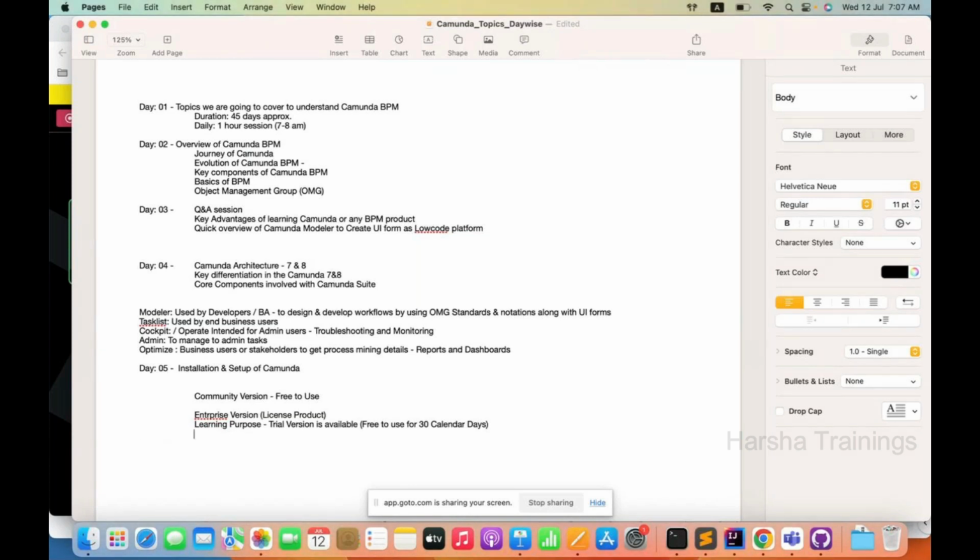However, if we want to do it for any production or organization purpose, then we can do the installation based on microservice architecture, or we can also do a containerized deployment. What is meant by containerized deployment is that we can use Docker, usually for non-production applications, or we can use Kubernetes for production-related applications.